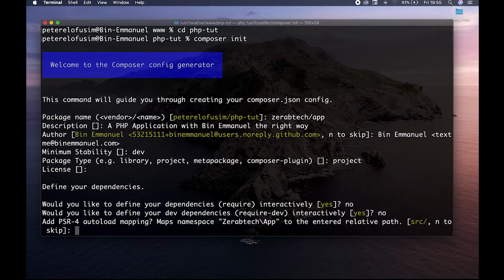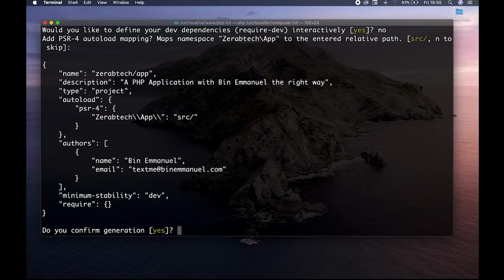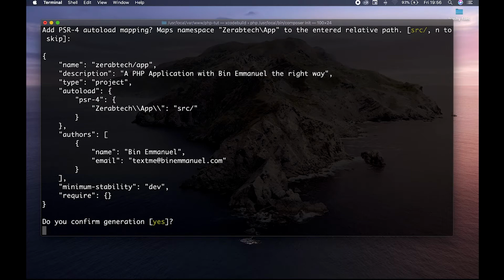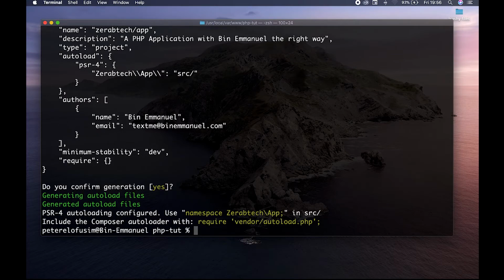And this is telling me that it's going to create an autoload mapping based on the PSR-4 standard, the PHP standard. This is going to map this namespace to this folder, this path for me. And yeah, I think that's what I want. So I'll hit enter. Now it's asking me to confirm what I have here. I think this is exactly what I want: the name, the description, the type, and so on. So I'm going to go ahead and hit enter because I have confirmed it.